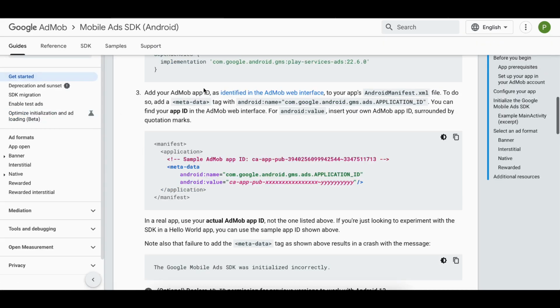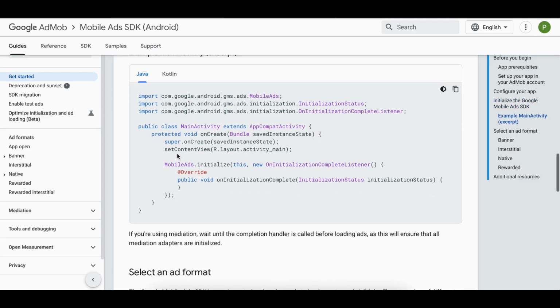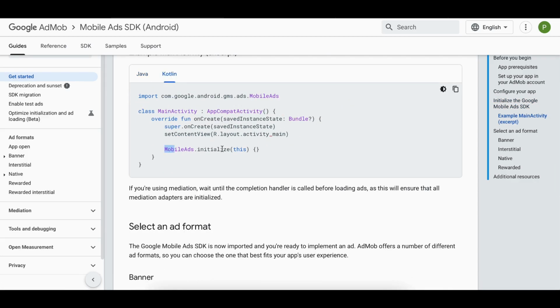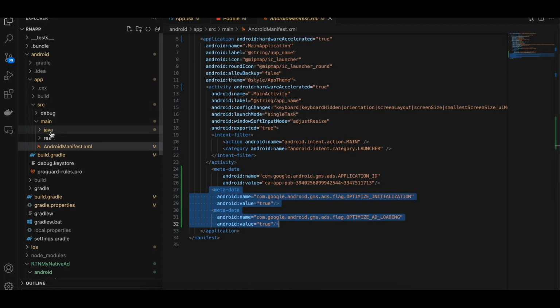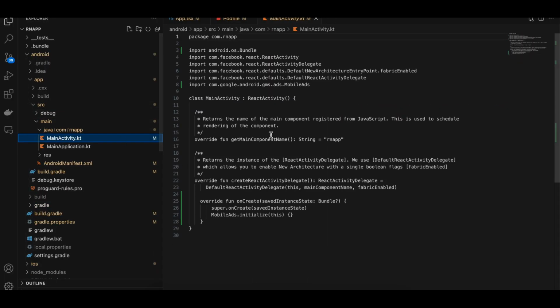Okay. Next we have to add, if we are using Kotlin, we have to initialize our Google Mobile Ads SDK as well. So go to src java MainActivity.kt, and here you can see I have overridden this onCreate method and I have initialized our ad.